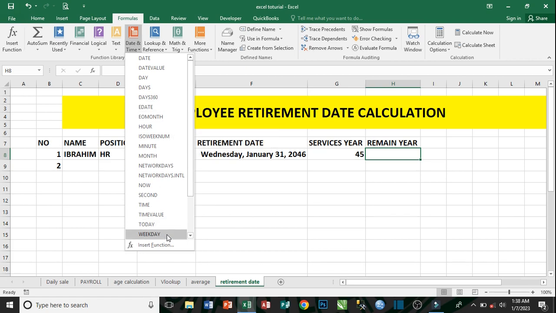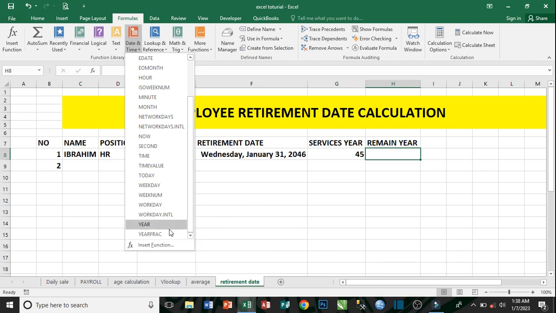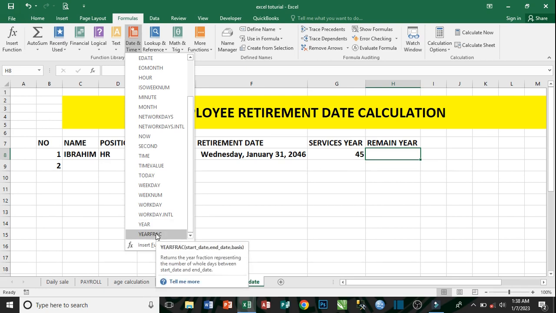We have YEARFRAC. Okay, I want to show you. You will see it, don't worry. Yeah, YEARFRAC, this one. To know how many years remain for the person, it will return that particular fraction. That's why it returns the year fraction representing the number of whole days between the start date and the end date. That's what this function can do.